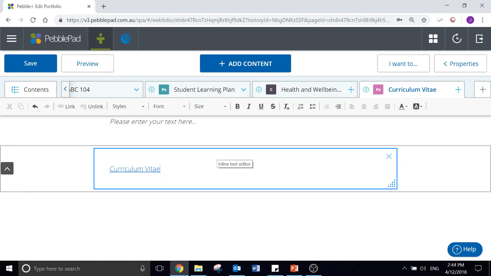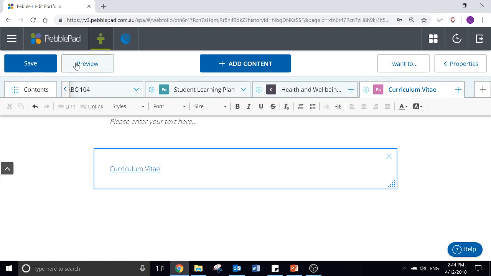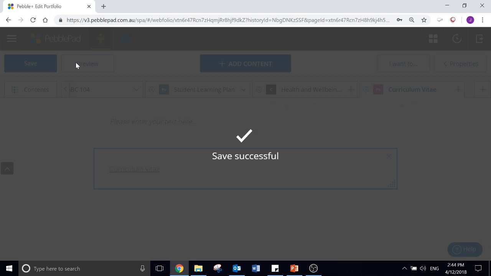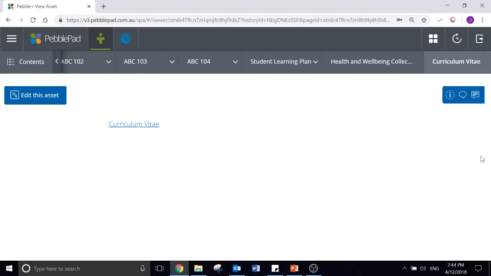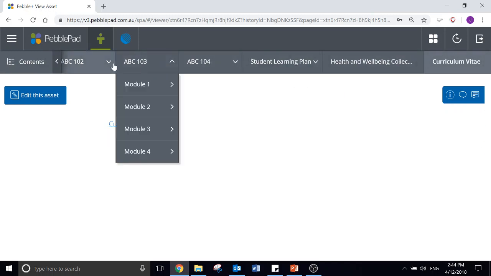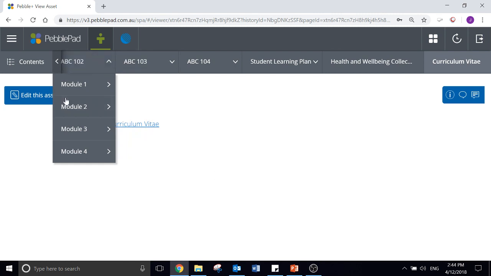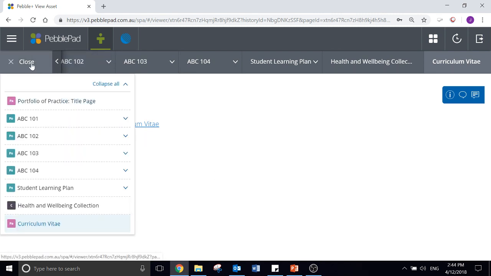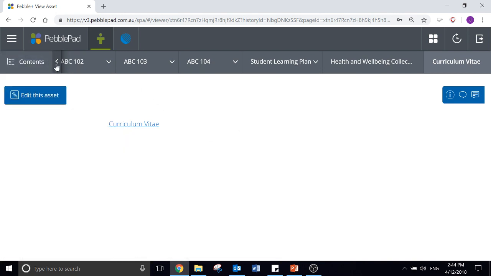So that is how you pull together a portfolio of practice. And if I just preview it for you here, you can see that it's got my curriculum vitae, my collection, my unit level stuff. I can go to my table of contents for easy navigation. And that's it. That's all there is to it.